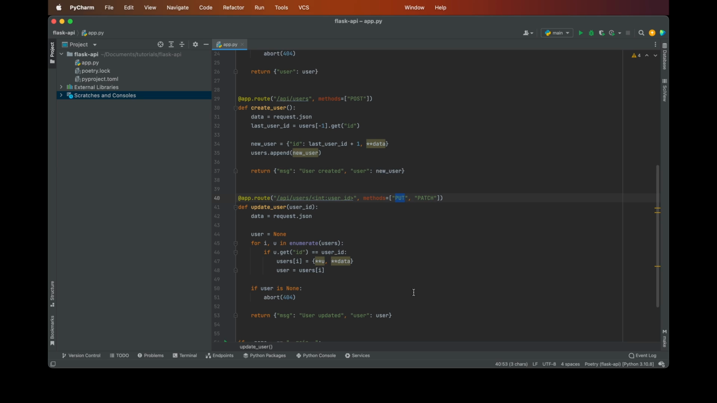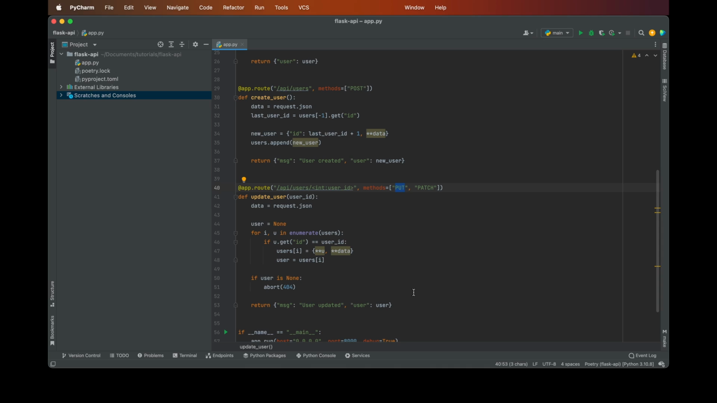Personally, I tend to use put for everything, because most of the time from the front end you'll send everything, because the backend has already sent you everything, right? When you're loading a page, you have a bunch of users or a specific user, and then you're going to send back whatever was returned together with your change. So I tend to use put, but you can use any. So let's go back to Postman.